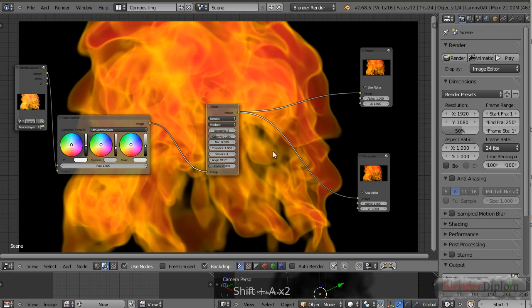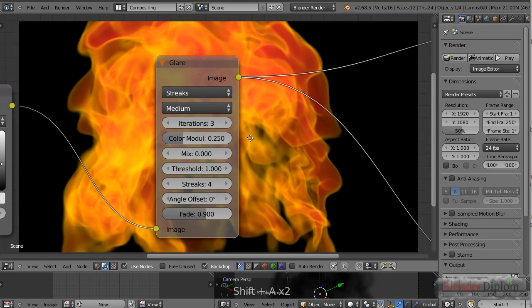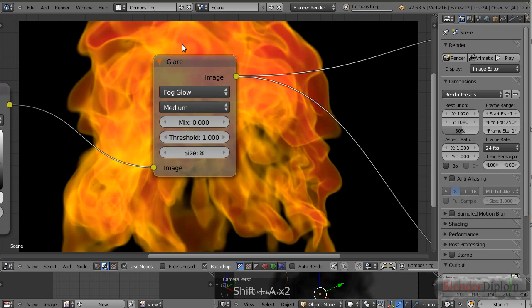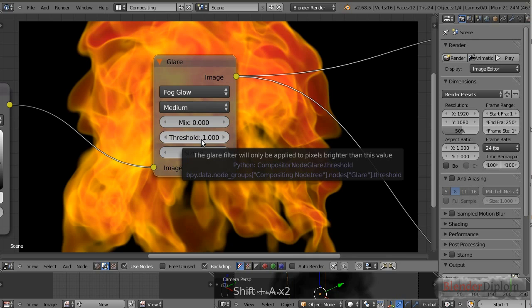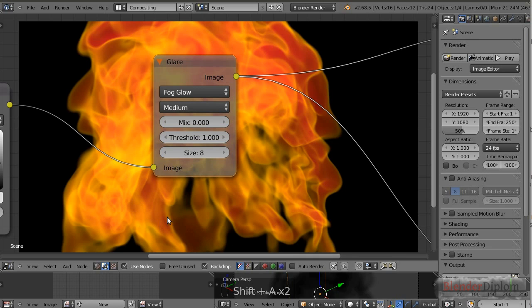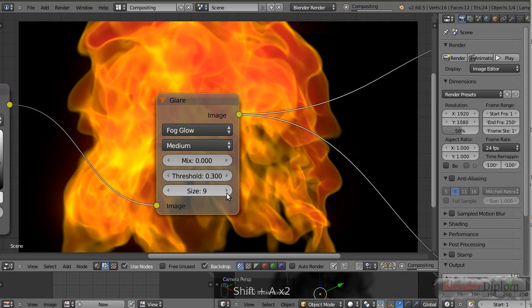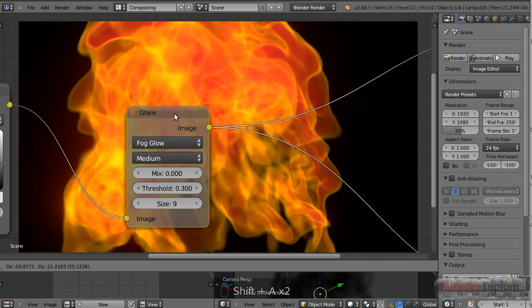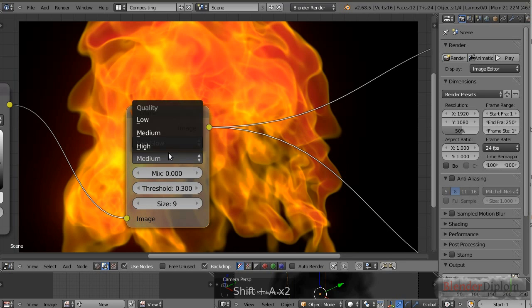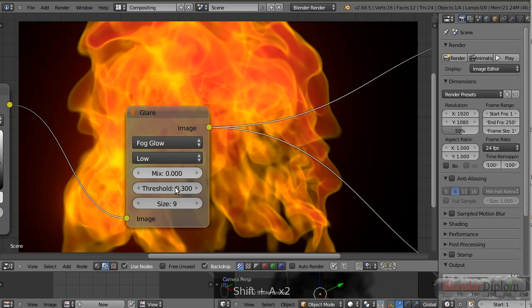So in the end, if you render, it's working out fine. Here in the glare node, I will change this to fog glow, which will mean there will be just a little bit of glow. Then the threshold will say how strong our... let me just turn this down to 0.3. And now we got some glow here in the center and around here, even going outside of the picture as well. Let's increase the size a little bit. And well, the fog glow will just give you a slight glow. If I set the quality to low, the glow will be even bigger.